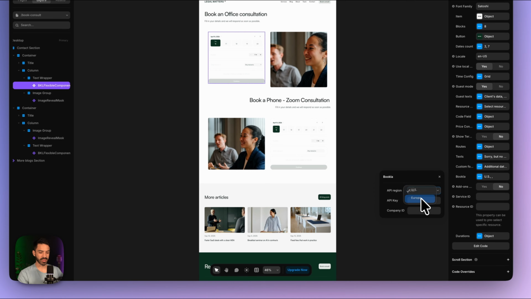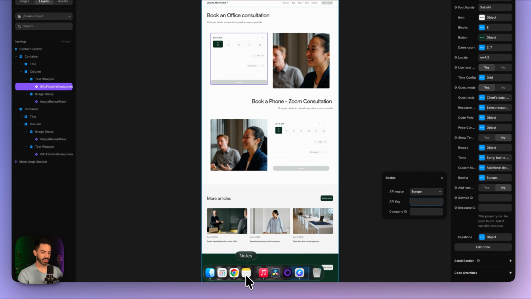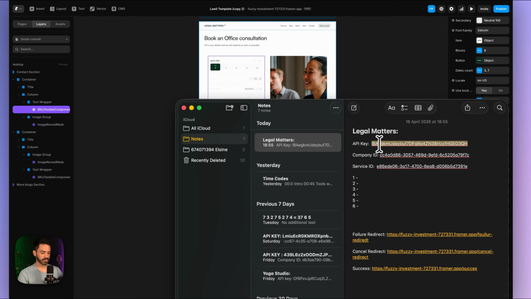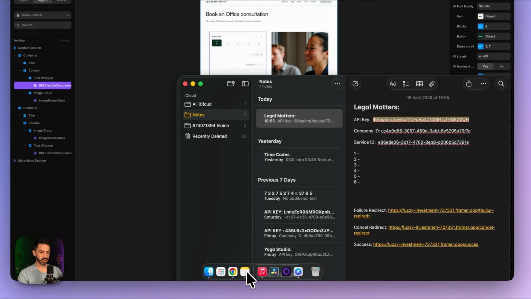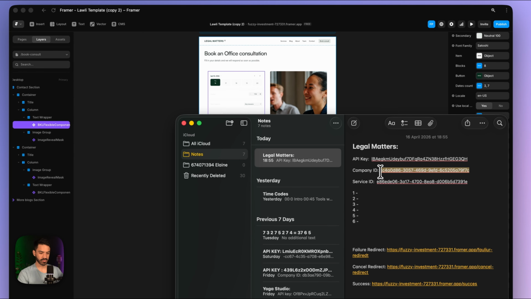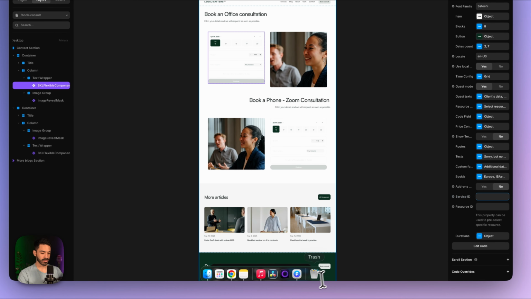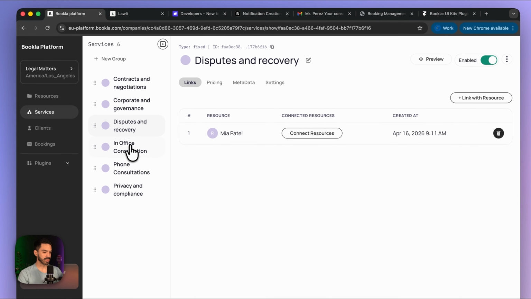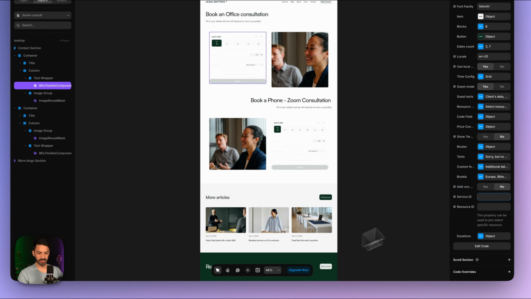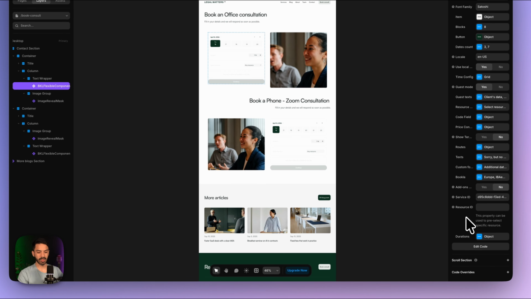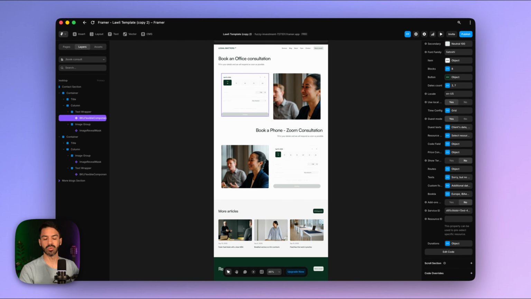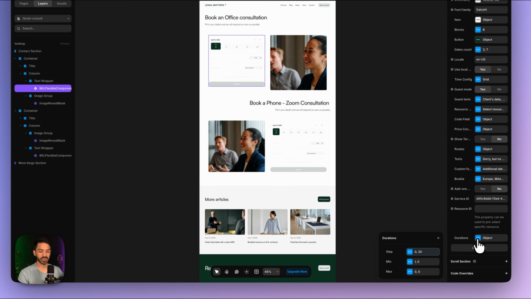Same as we did before. We choose our API key, our region, and the company ID also. We need the service ID for this. This is phone consultation. And unlike the other ones, here we need to set the duration. We also need to specify this duration right here.